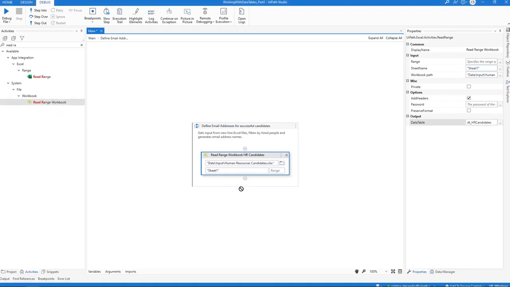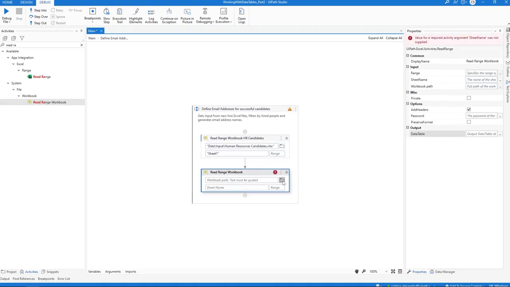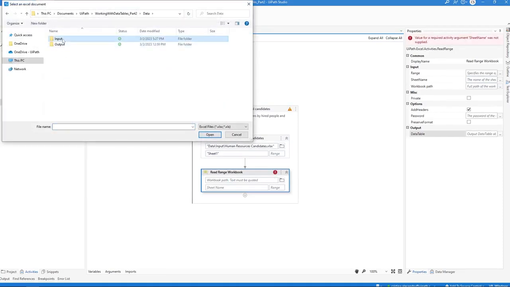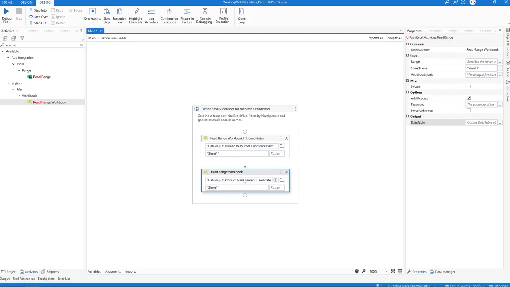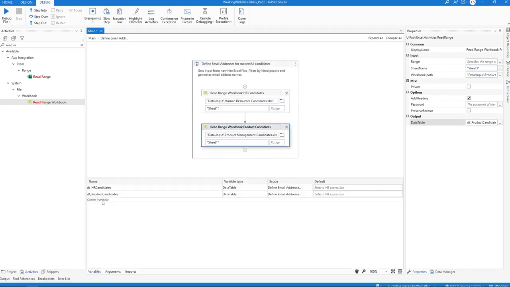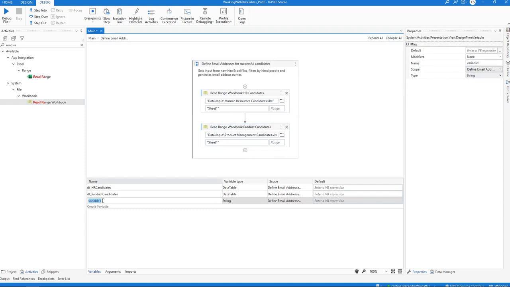Next, let's add another Read Range Workbook activity. We'll use it to specify the input workbook path for the Product Management Candidates and specify Sheet 1 as the sheet to extract the information from. Let's now create a new data table variable to store our output. We can name it DT Product Candidates. Next, let's open the Variables panel and create another variable that will store the output of the merged data table variables. We'll name it DT Candidates.